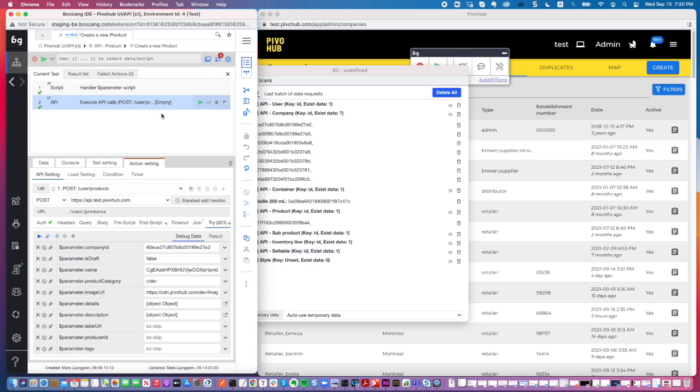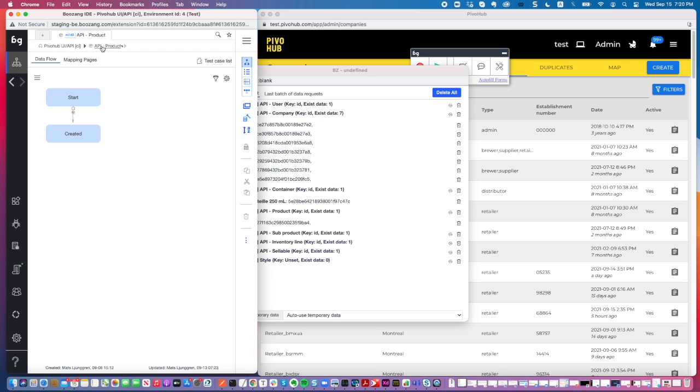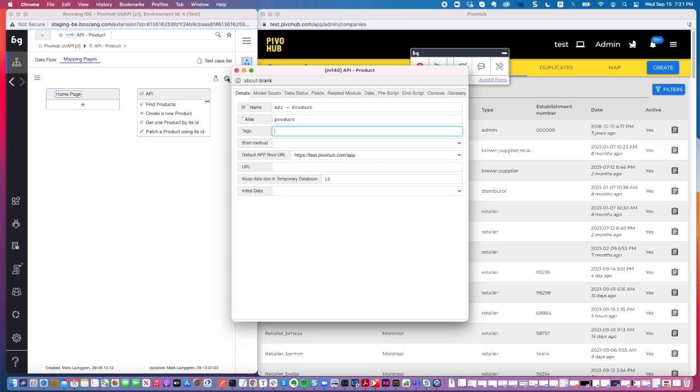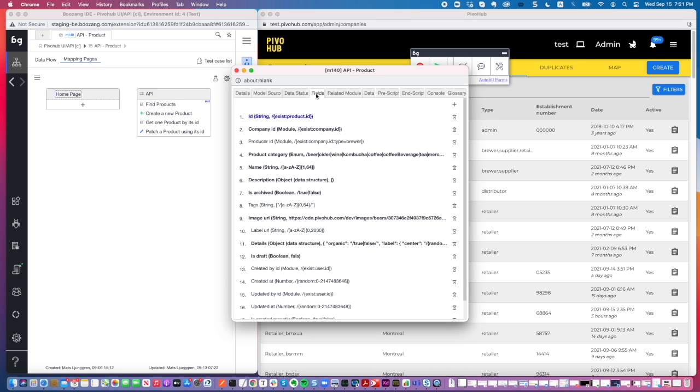And the way you would do this, I'm just going to go very quickly into it, because of course this is pretty big functionality, is that if you go into mapping pages and you go into one of these fields, so you press settings and you go into fields, you're going to see that for the company ID I set this exist company ID. So I basically map out all the modules and all the data that go into these modules for the API requests.